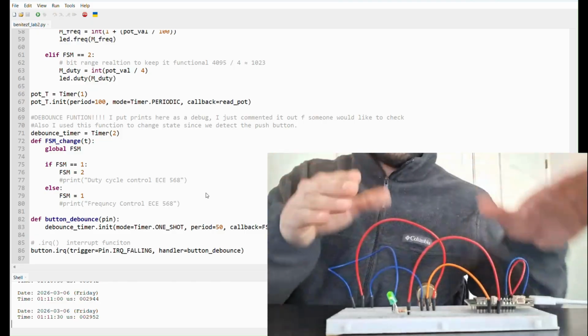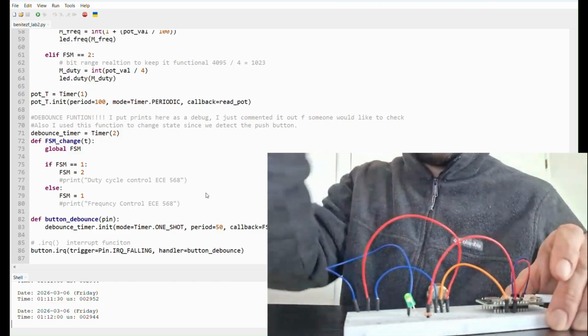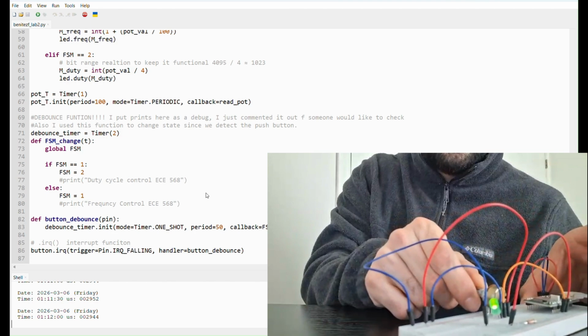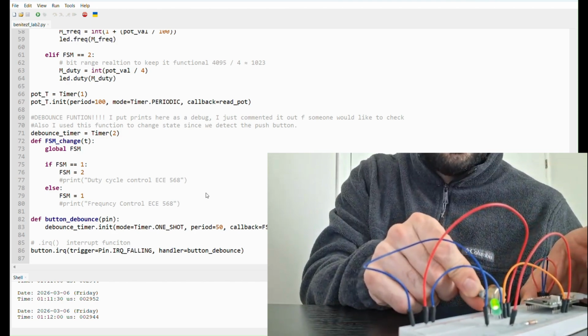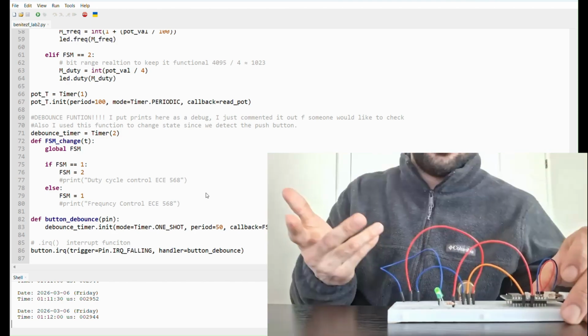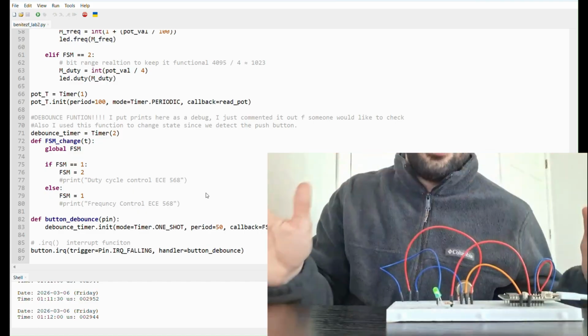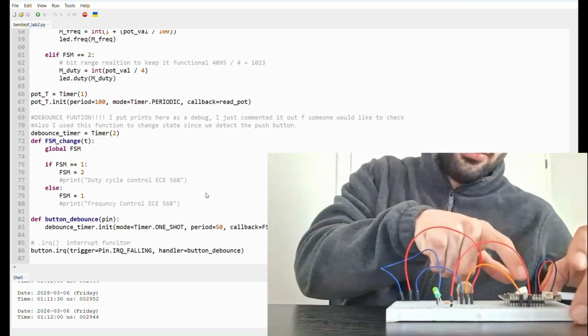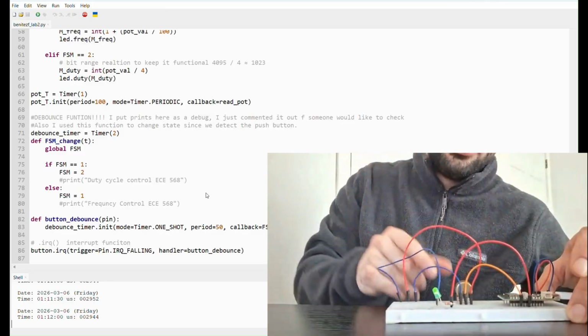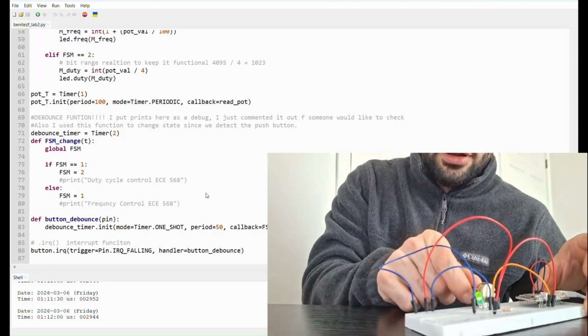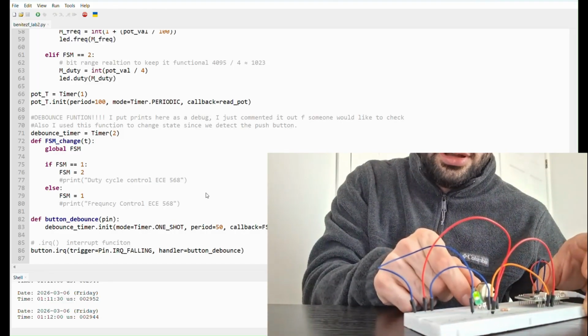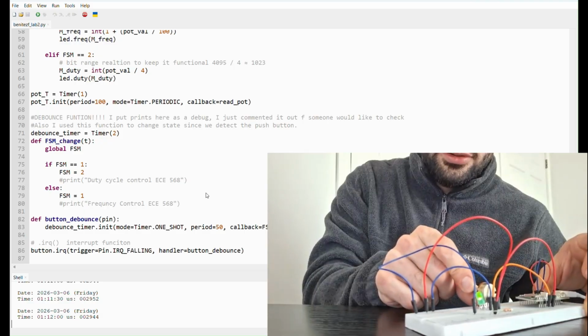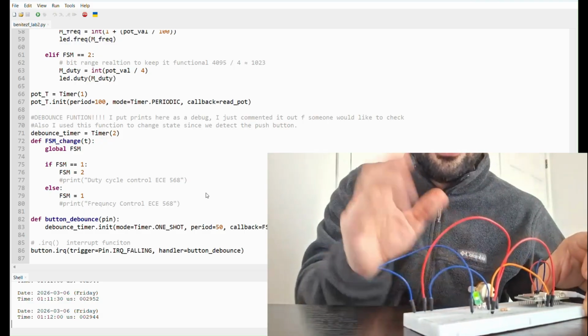Now that I've explained the code, we can go to the demonstration. Right now, if I move this potentiometer, it should not change the LED because it's in our start state. In the start state, it's not going to do anything. But once we press the button, it will go to the frequency control state. So I'm going to change the frequency here. Now it's lower, and then I can move it so it's fast. Okay, so we're in the frequency control state.